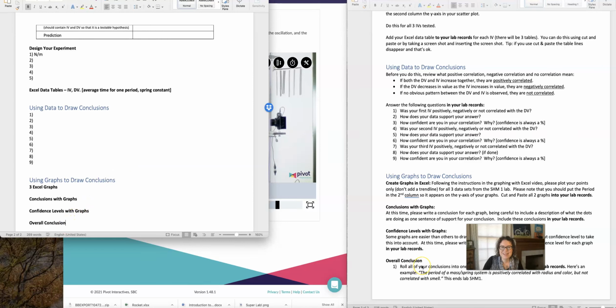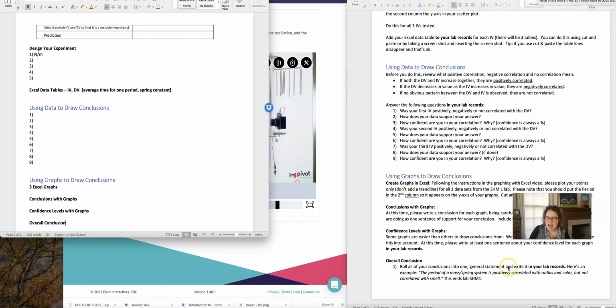And then finally, the last thing for the lab is roll it all into one general conclusion. I think my face is blocking. I'll move my face. How is this, all of it correlated? Is it all positive? Just read this. I don't want to confuse you. So you're going to write one sentence overall conclusion there. And that is it for simple harmonic motion number 1.